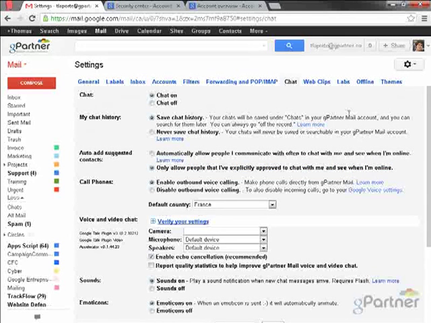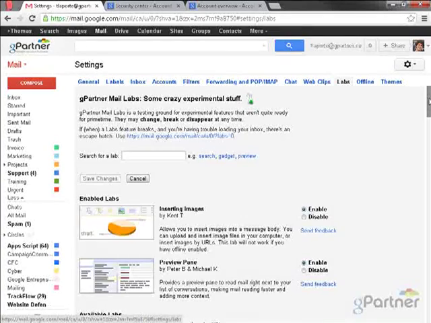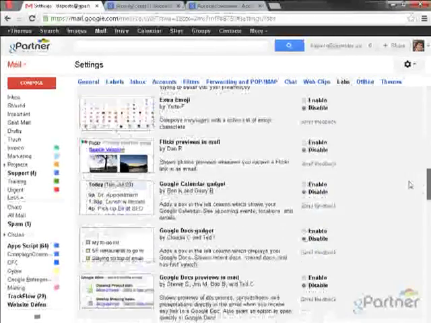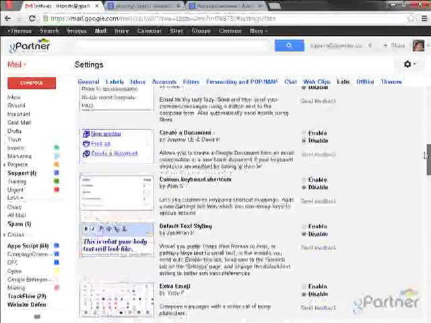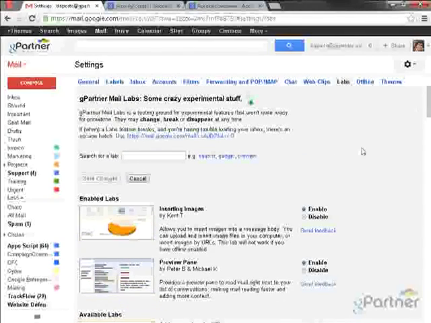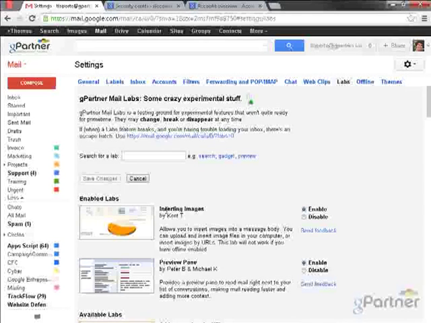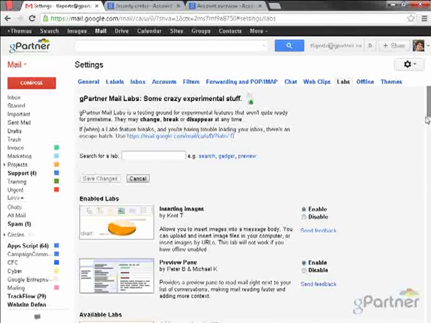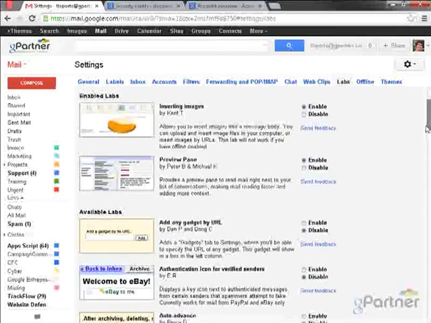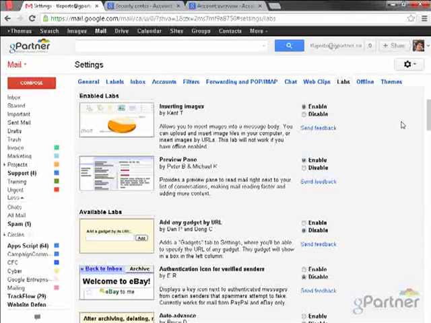The last tab we will talk about is a tab called Labs. You will find here a long list of additional features you can enable to customize your Gmail experience. Let's check the most important ones. Inserting images adds a new button to the toolbar when you compose a message to simply add images to the body of your email.